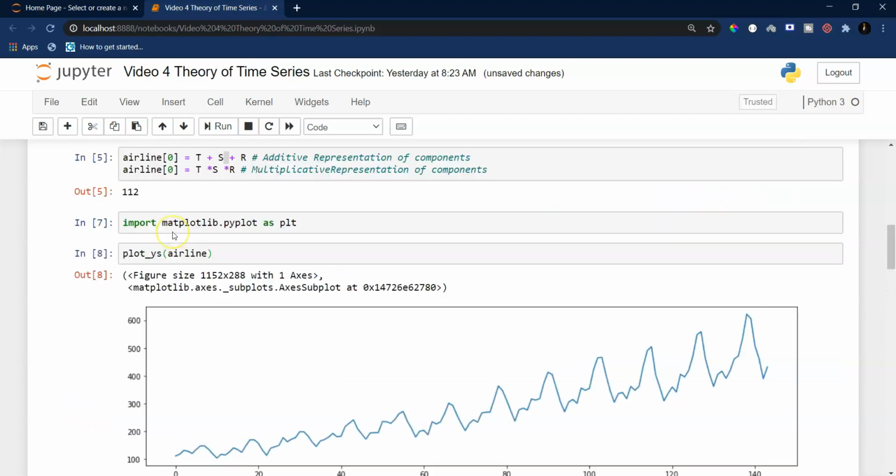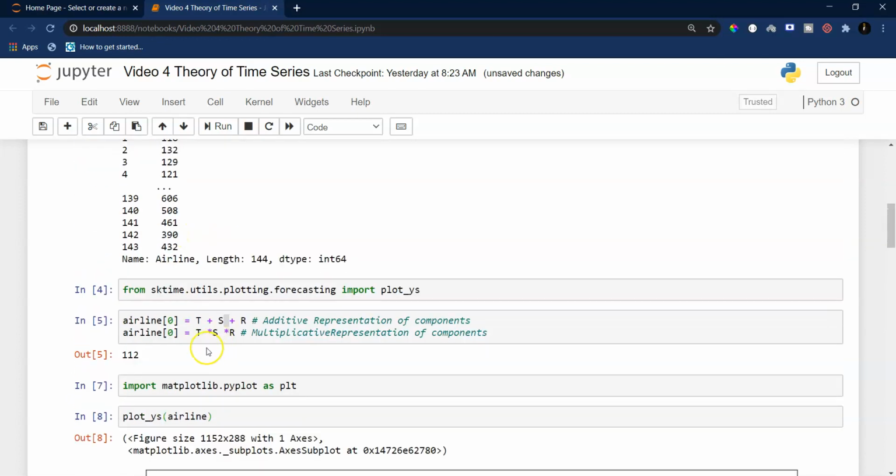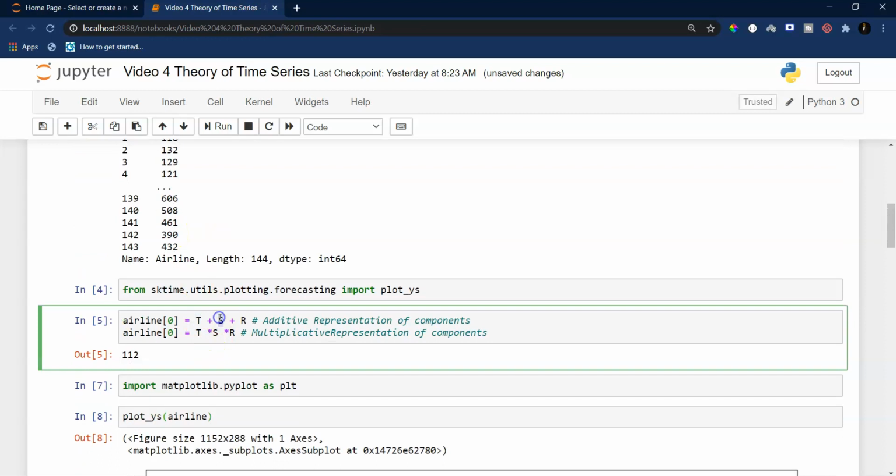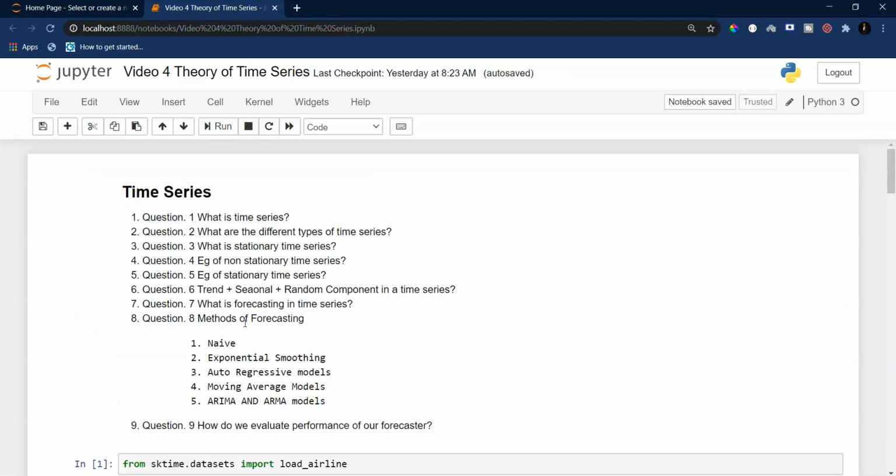Okay, so after determining the trend and seasonality components, what we can do is subtract these two components from the actual realization to get the random component. Okay, so I hope you get the idea.